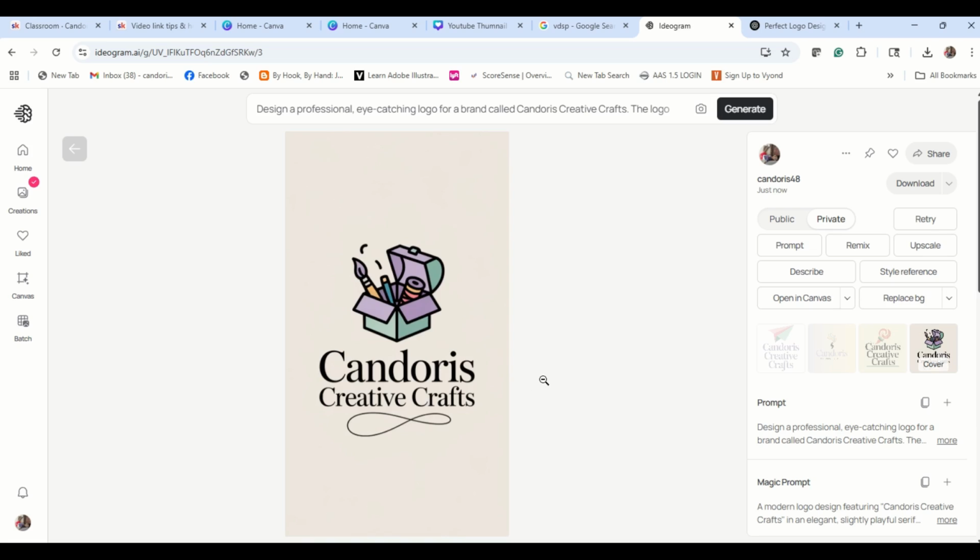You can use Ideogram to create your very own logos. You can use that same prompt that I just used and just tailor it to meet your needs, and you will have your very own logo in no time flat.